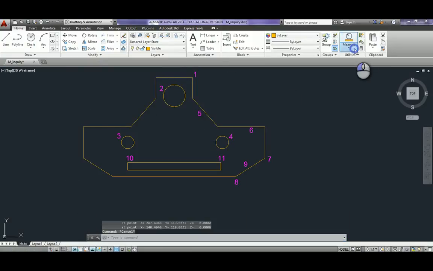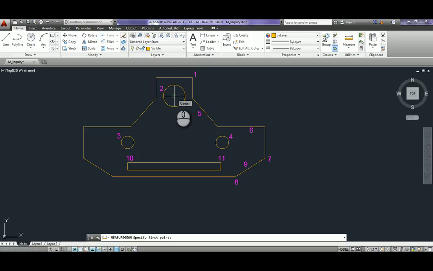You can also find the distance between the different circles by clicking the distance command up here, going over, clicking the center points. Like this one is 105.6296. This one is 103.9447.